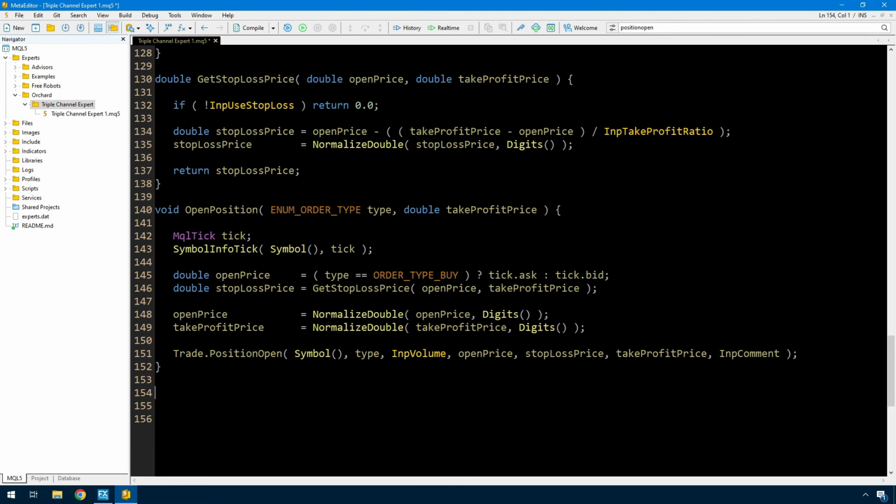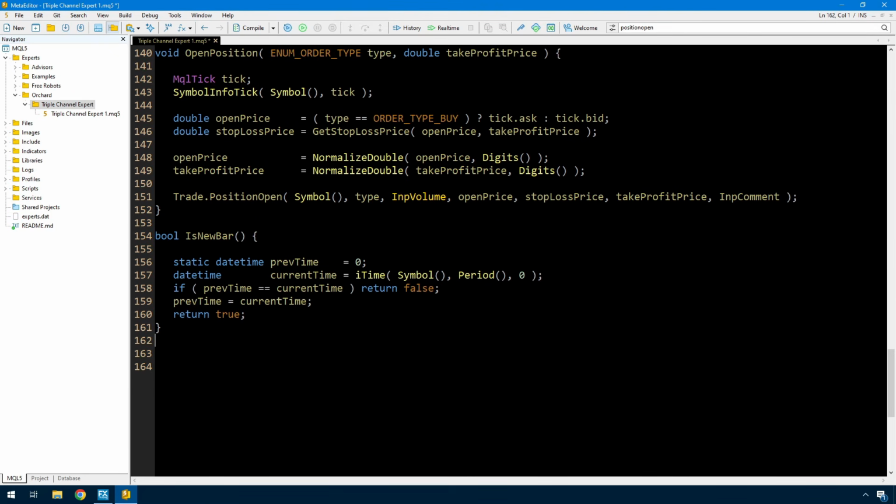I'll begin with the isNewBar function. I show this so often, you've probably already seen it, but I set a static variable date time, which initializes to 0, and that's prev time. Static variables retain the value that variable had the last time the function was called. And of course, the first time you call the function, they get this default value. So the first time it's called, previous time is 0. Then I have another date time, the current time, which I get from the itime function for the symbol, period, chart symbol, and period, bar number 0. So this just gives me the start time of the currently open bar.